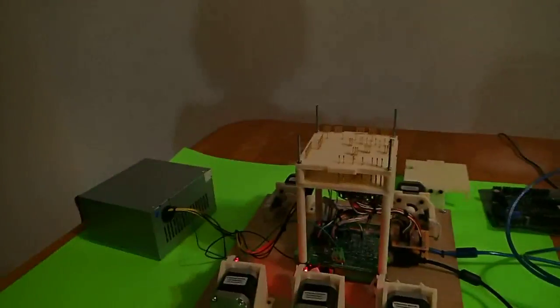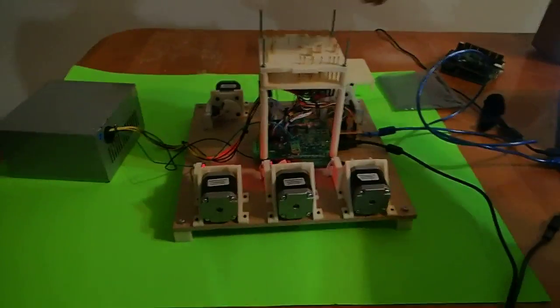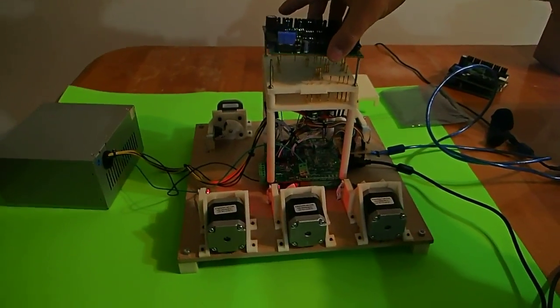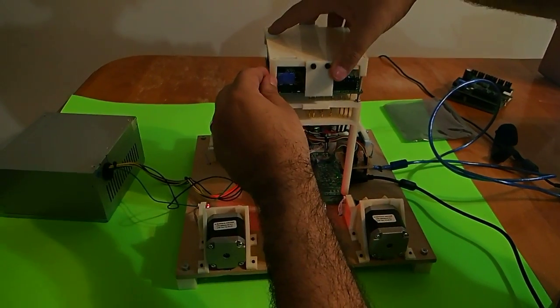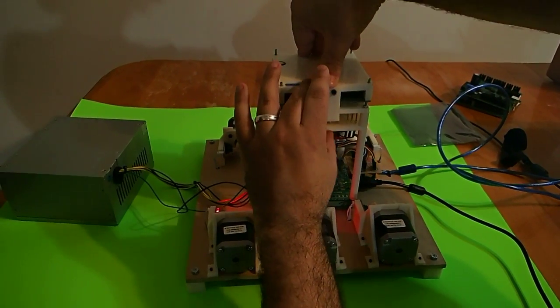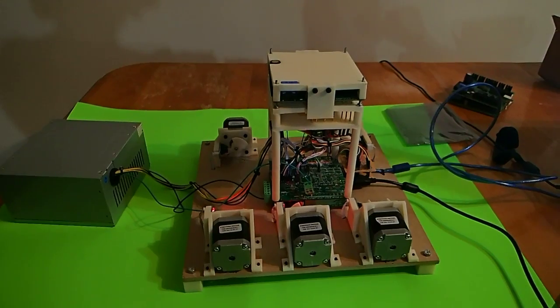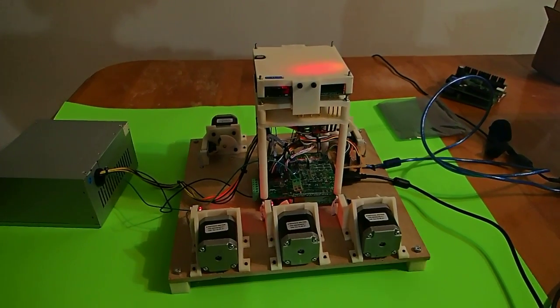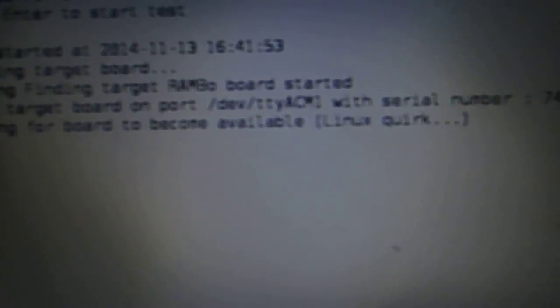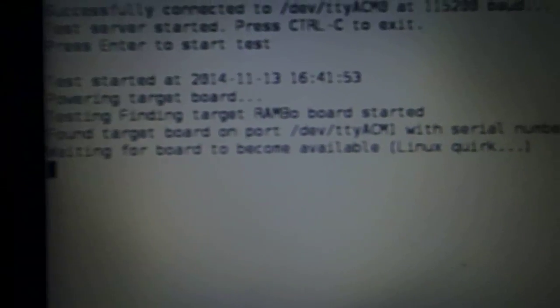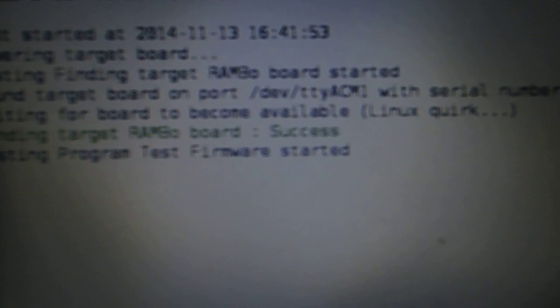So we'll insert a board right here, and insert this one. And press enter. The board gets powered and the software found the board, the TTY-ACM1. It found the serial number. Now it's waiting for the board to become available.